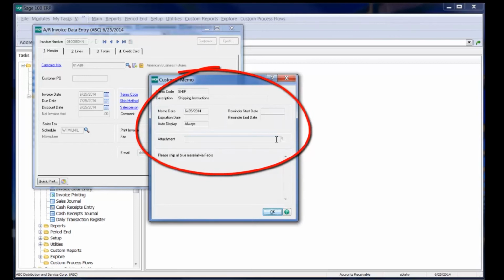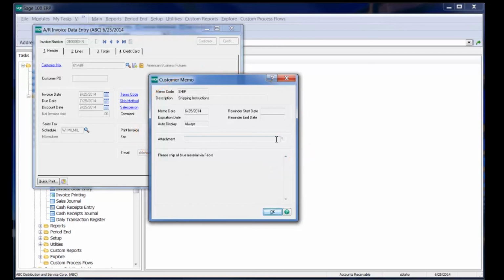This is a powerful tool of Sage 100 that is too often overlooked. So power up your system by adding this extra level of information today. Yep, it's that easy.